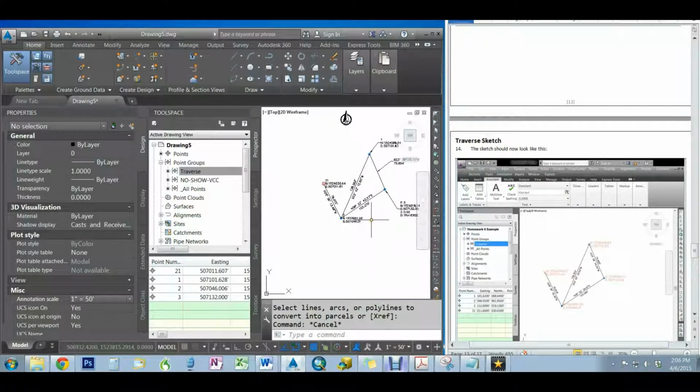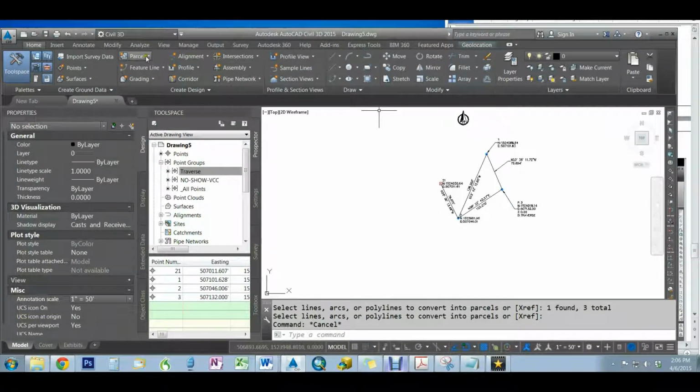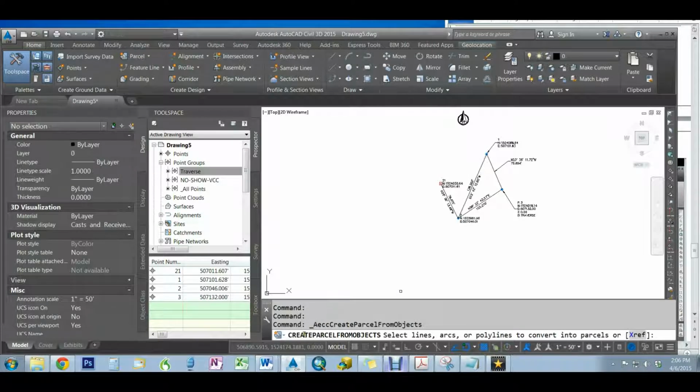The parcels. How to use parcels to create and determine areas. So what you're going to do is come up to the Home tab, and over here I'm going to expand this a little bit so you can see it. Underneath the Create Design tool, you're going to have parcels. You can pull this down and you're going to create parcels from objects. So now it says select lines, arcs, polylines to convert to parcels.